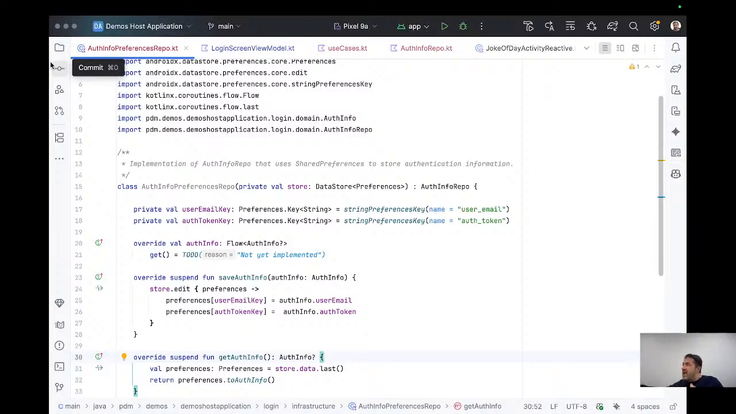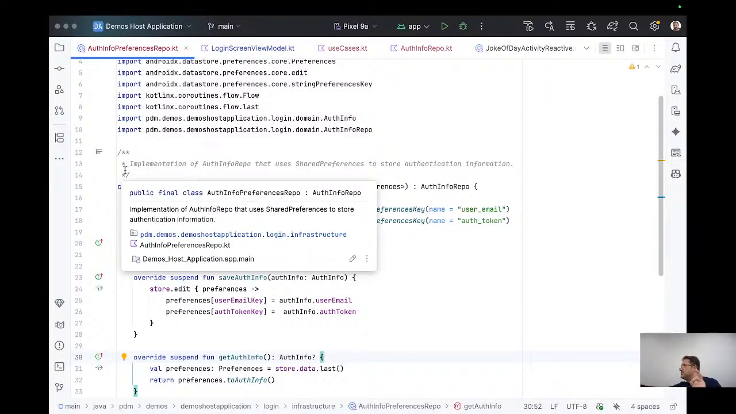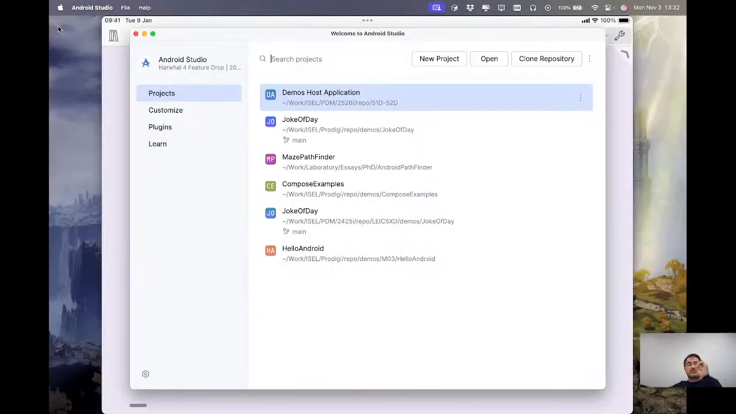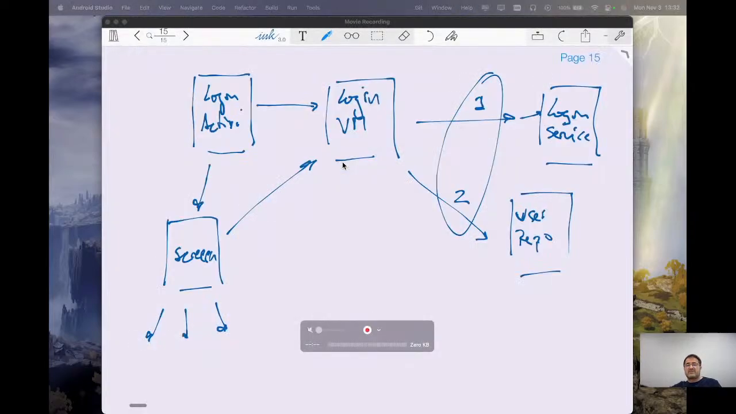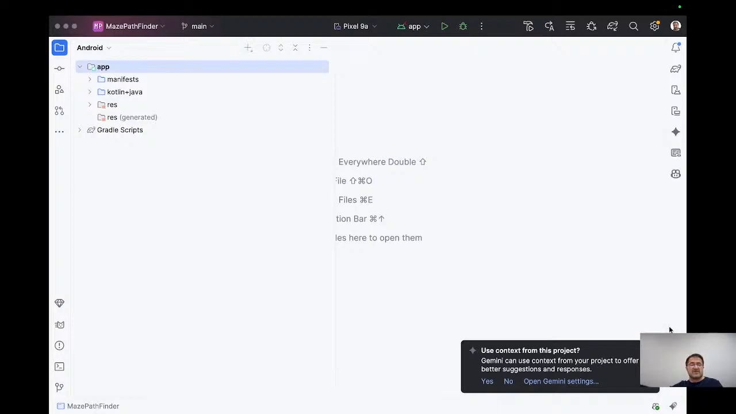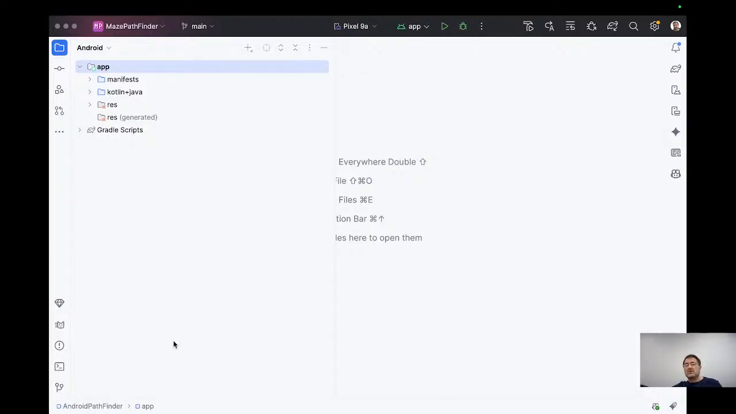So the reactive approach to the design of applications is not a result of using I/O only. It's not new, because this is not new. Flows are new, the reactive architectures are not. This is the Maze Pathfinder. So don't think that this is due only to the existence of I/O, okay? So first and foremost, let's run this.